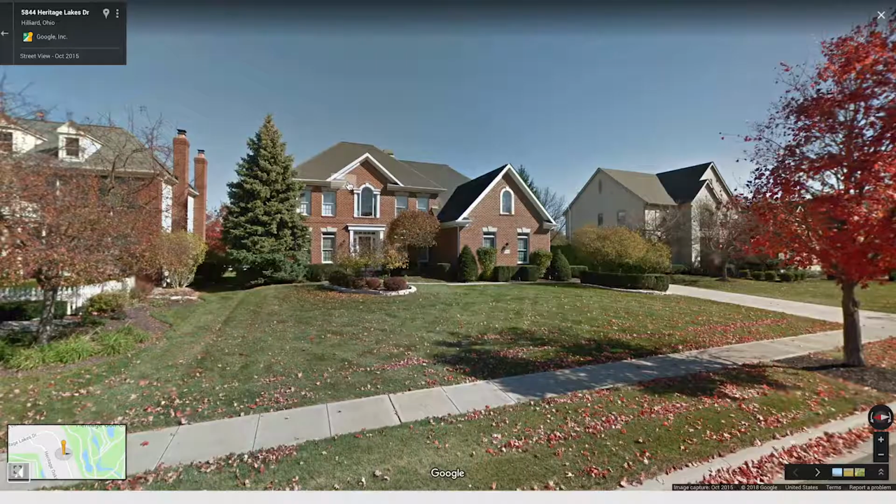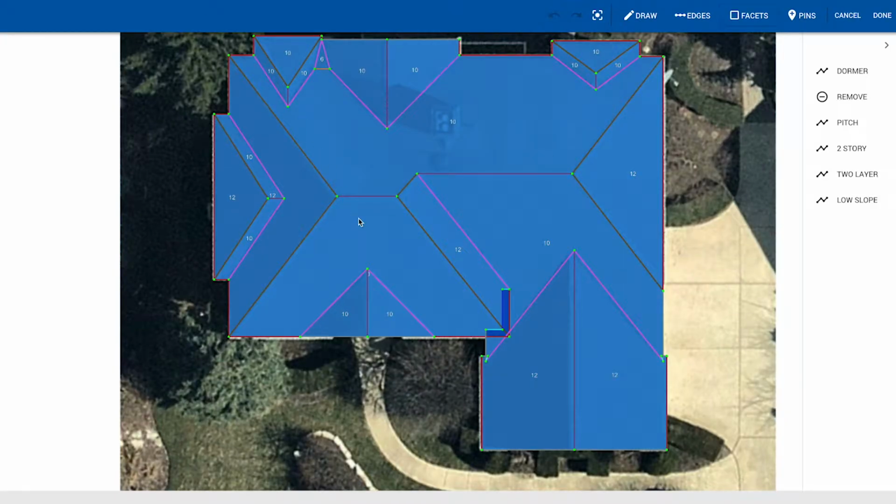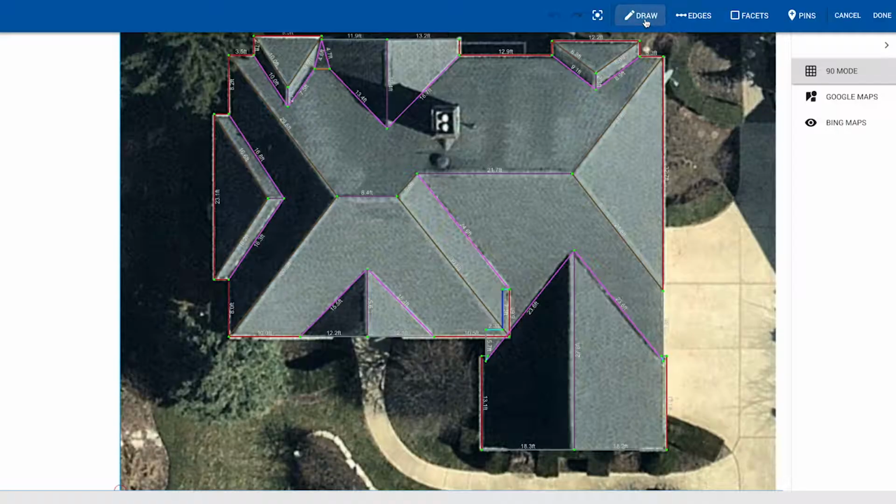So here we get a pretty good idea of these two different areas on these front-facing gables that have cornice returns. Let's hop right on over into RoofSnap, and we can see that we have sketched up the majority of this roof. It's a beautiful looking roof. Let's switch over to draw mode and zoom in on these front areas.